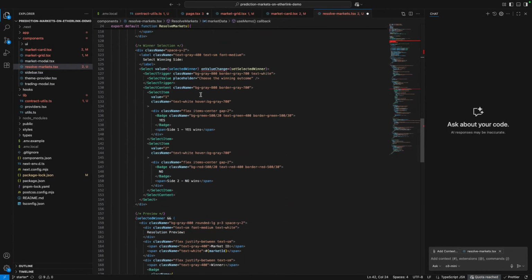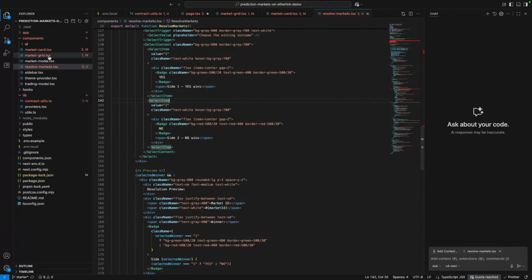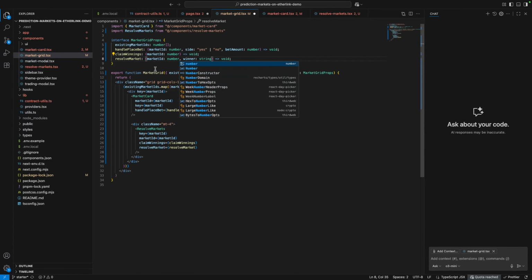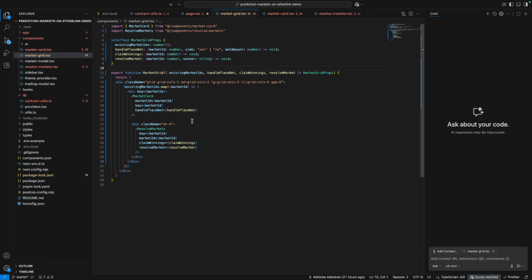Okay, cool. Now that we've got all of this set up, let's go back to market grid and make sure that we have everything set up. And changes to this. Cool. All right, so we have a mistake here. Market ID should be a number, and winner should be a number. Okay, cool. So this is clean now. And now we can actually go into our front-end application and check if everything works correctly.